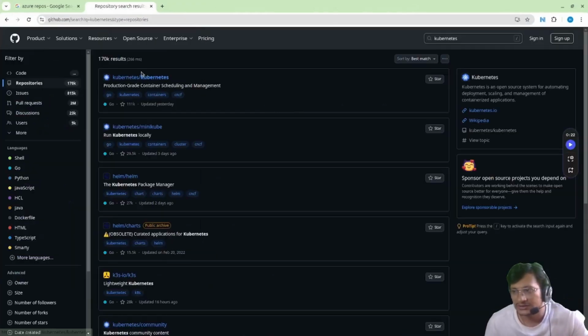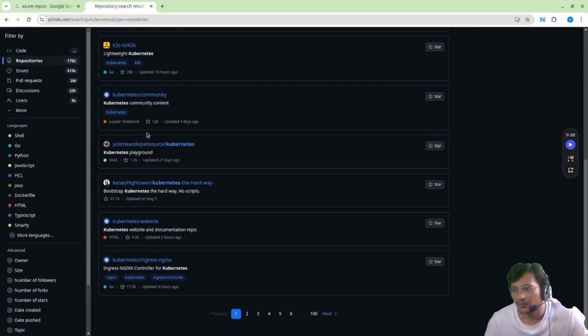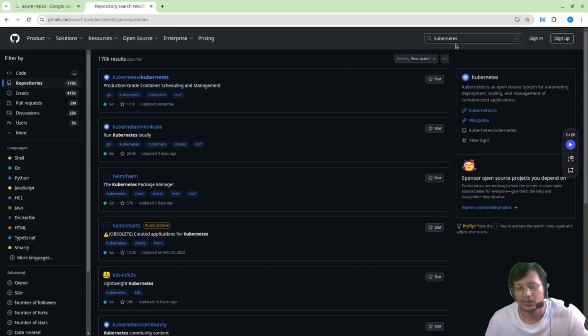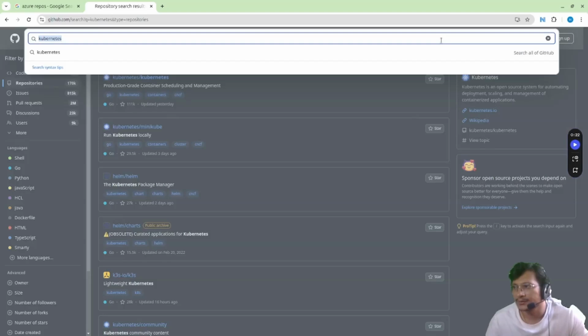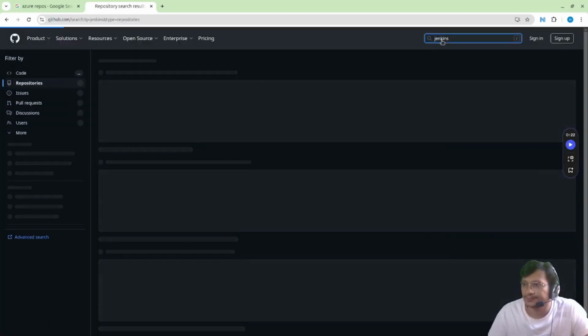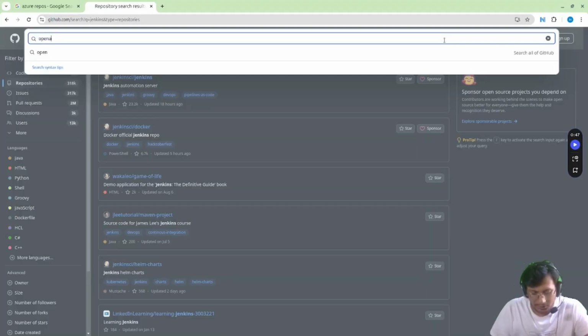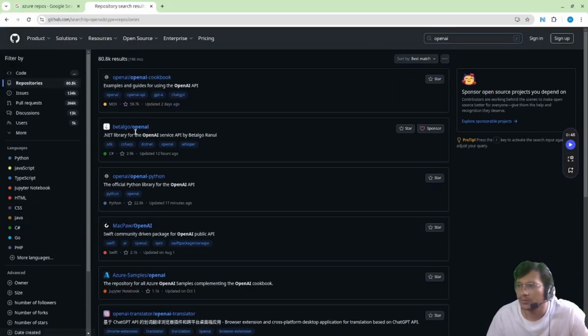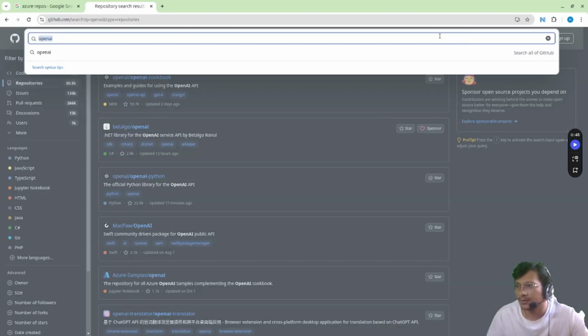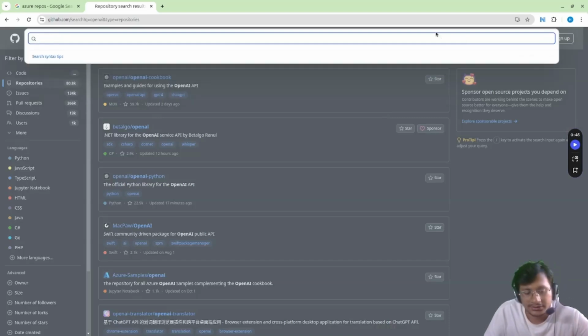Here, Kubernetes is a well known container orchestration platform. Minikube is there, Helm is there. Jenkins is also there. Then OpenAI, I think OpenAI's code is also there: OpenAI Cookbook, OpenAI Python, and various other libraries like Python, React.js, Django, Flask. So multiple things are hosted on GitHub.